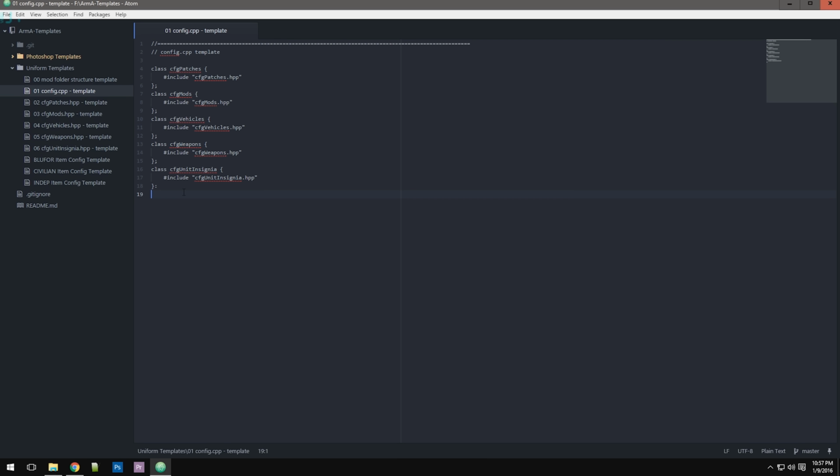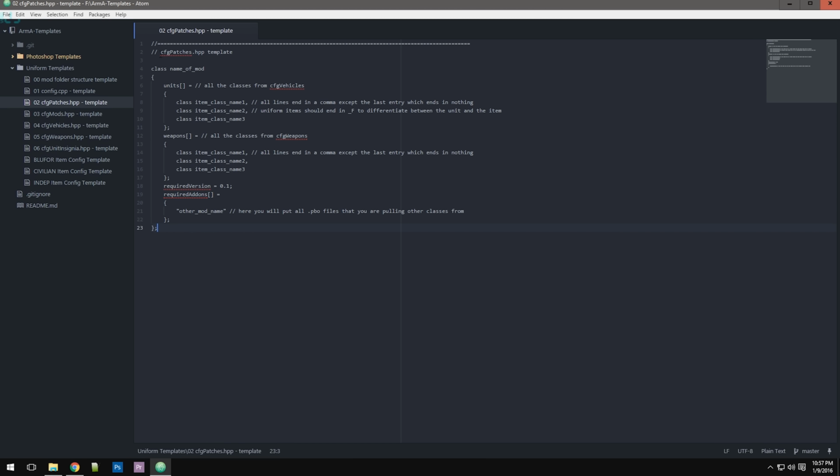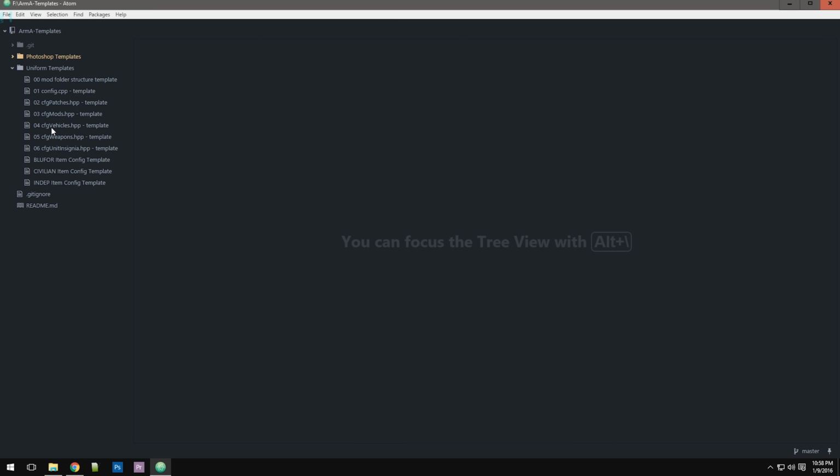Here's the config.cpp template. Just copy paste that; you never have to touch it again. CFG patches shows you how to organize that properly and what things are and where they go, and the nomenclature used. CFG mods, this one's out of date. I need to update it, but basically you just copy and paste that and it would really easily make your mods viewable in the menus, with icons and logos and things of that nature.